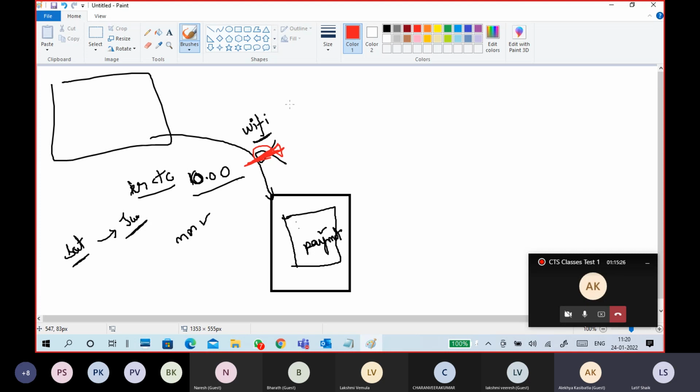So now, internet access. What will happen if your Wi-Fi is disconnected? Anybody guess? On a mobile phone, I'm asking. If your Wi-Fi is disconnected on a mobile phone, what will happen? The payment will not go through for further transactions. It's a type of error.